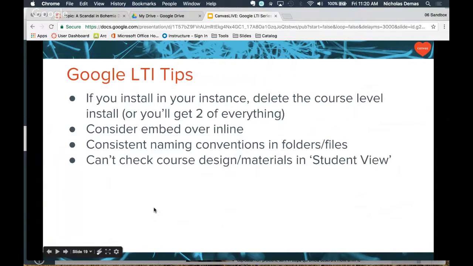Okay. Now finally, let's talk a little bit about some of the Google LTI tips. If you happen to install an instance in your classroom and then the institution also installs it at the institutional level, consider deleting it at the course level so that you're not getting two of everything. Now, in general, I'm an advocate of embedding over using inline previews. However, we looked at an exception today when we were building something like a table of contents for the course, or this centralized area for the content reading, rather than stacking those on top of each other.